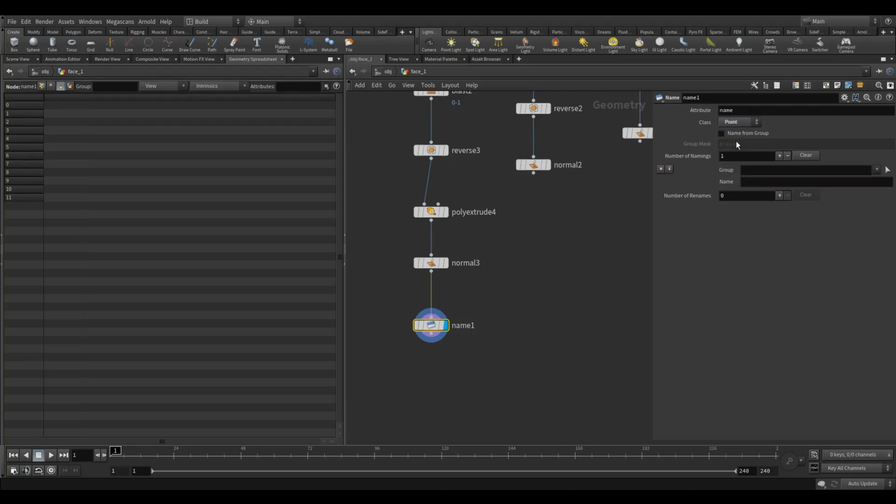Actually, I want this to be on the points, and the actual name I'm going to write in here is $OS. What $OS will do is look for the label of the node, so whatever is written here will be used to fill this area. If I middle click that, you can see it says name1, which is what it says here. If I put some random name, it will do the same. The reason I'm doing that is it just makes it easier to replicate this.